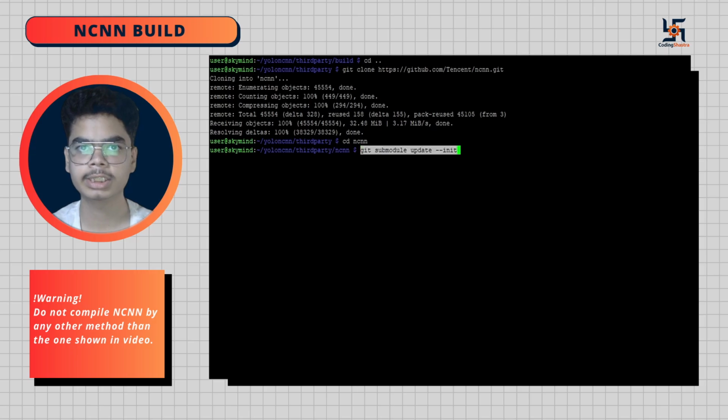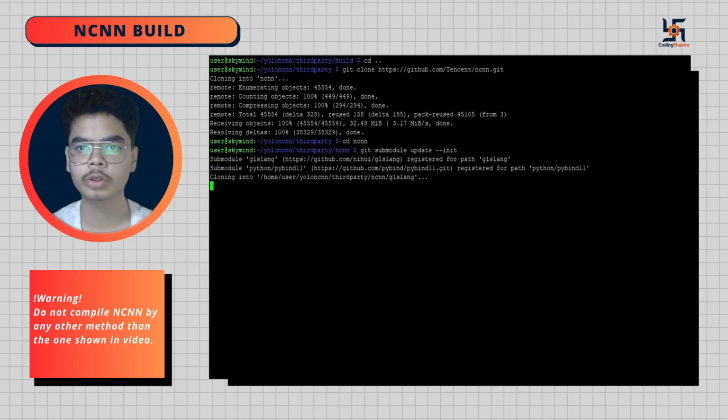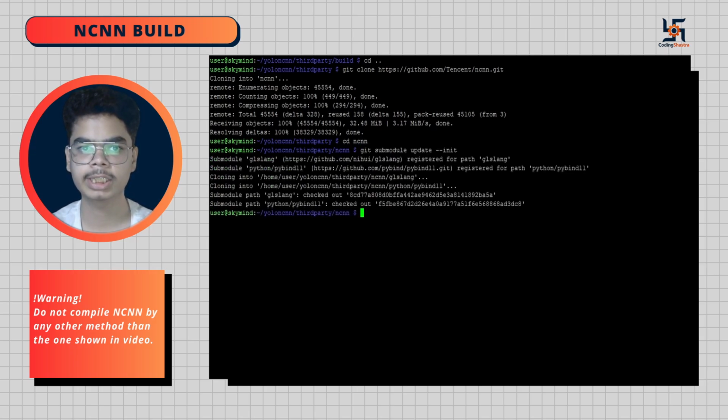Once inside the NCNN directory, we do git submodule update --init. This command initializes missing submodules and pulls the exact version required by NCNN. This step is extremely important. Skipping it can lead to runtime errors later, forcing you to rebuild NCNN entirely from scratch. The key submodule here is glslang, on which NCNN relies internally.